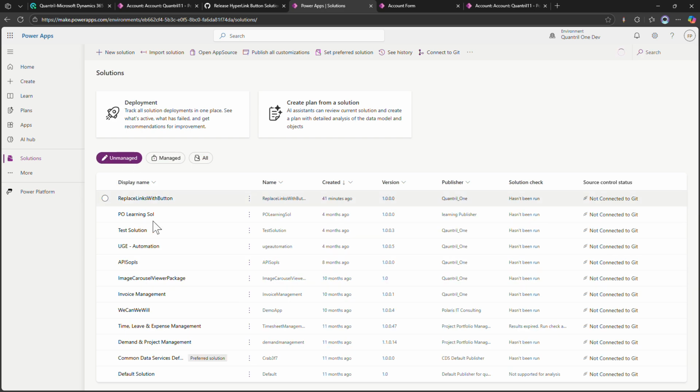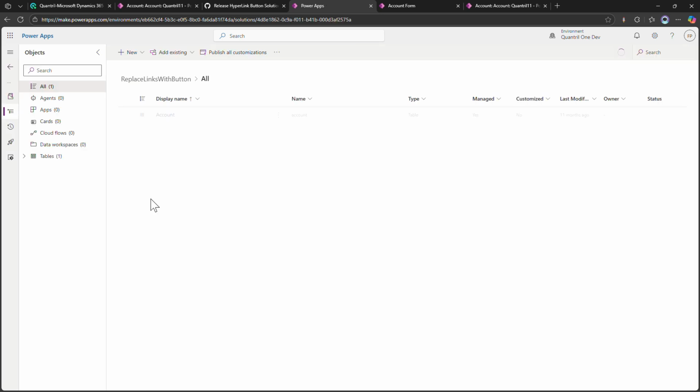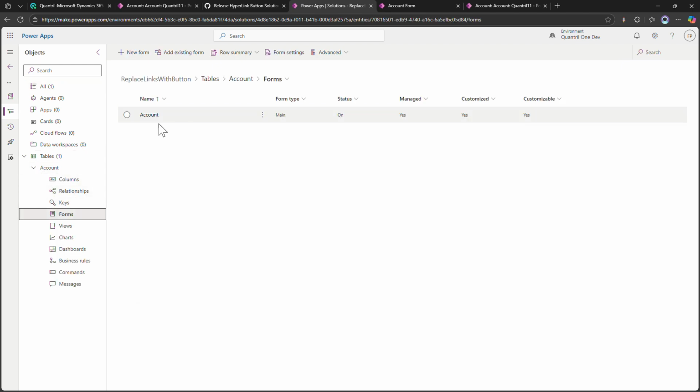Now the next step is to apply this PCF control to one of our fields. For that, you can choose to use any unmanaged solution or create a new one. I have created a new solution called replace link with button. In this, I have added an entity called account, and in this account, I have one form, the account form. And here I will just add that PCF control.